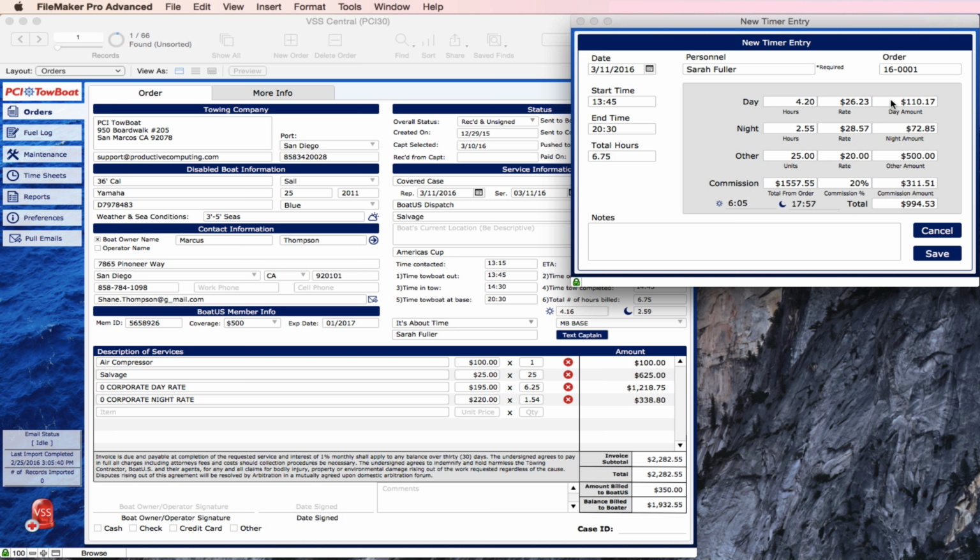If we decided that since she's being paid a commission on the hours that she billed, that we're not going to pay her a day or night rate, we can just come over and zero out this information. And then you're going to notice that the total at the bottom is going to automatically update.